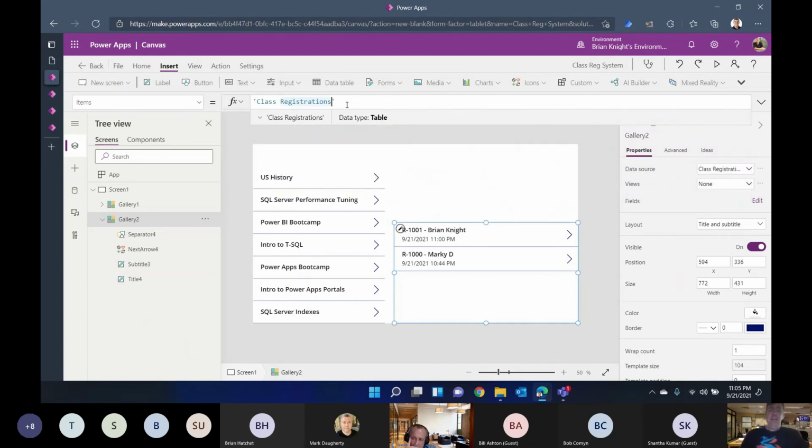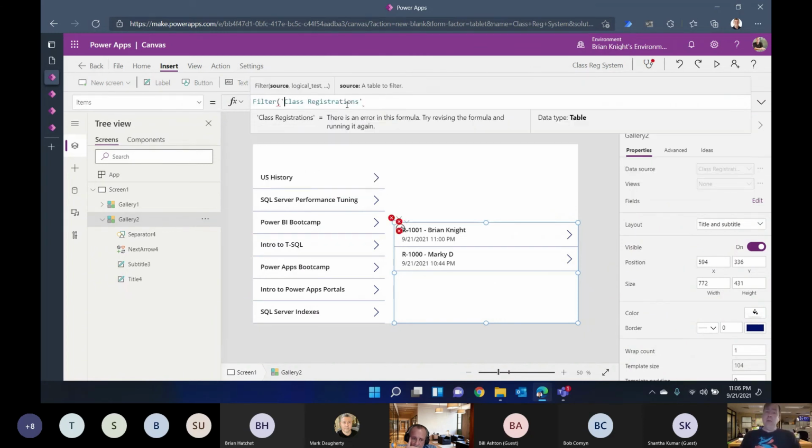To do that, I'm going to use a syntax probably very familiar to a lot of you. It's the filter code. The filter code is very similar to what you have in some of the other programming platforms, but it basically is going to do a where clause on our data. It's going to clean up our data, filtering it to only show me the records I care about.